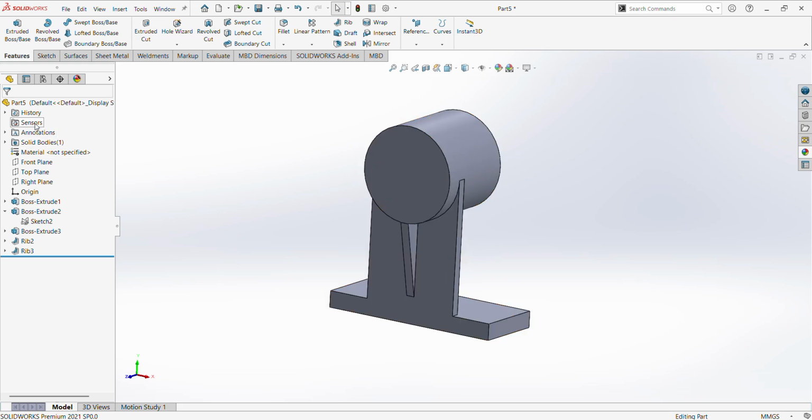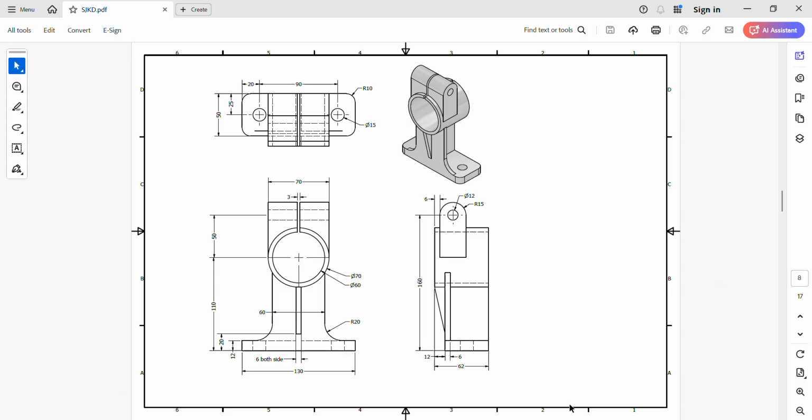Now select, for this feature the dimension is 70 mm and this is R30, R15, diameter 30, offset is 6 mm.